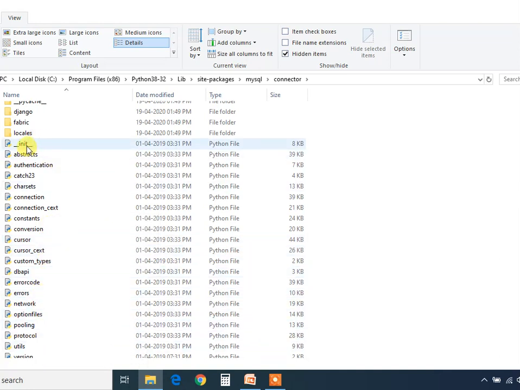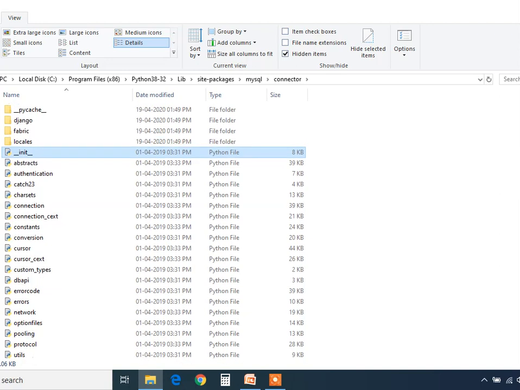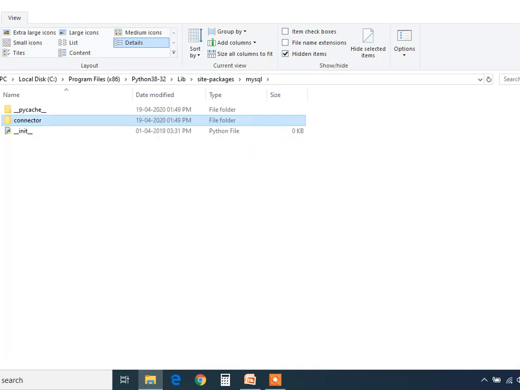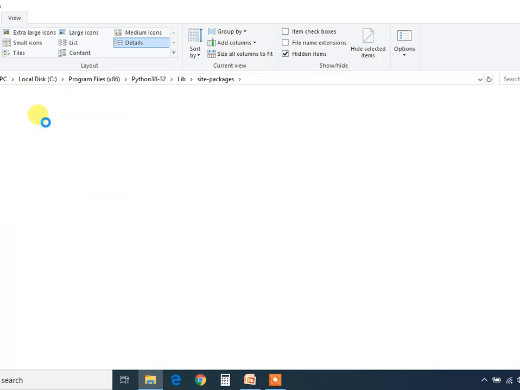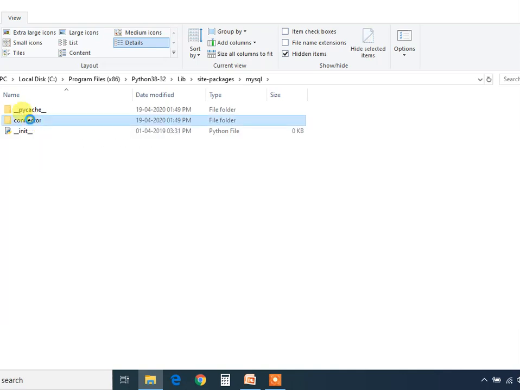This is the file that makes it a sub package, and you can see Django is also there. So these are the modules, because modules are just Python files. The collection of modules becomes a sub package or a package, but a package must have this init dunder file in it. And the collection of all these makes a package or a library. So you can have this MySQL as a library or a package. Inside this we have this sub package.